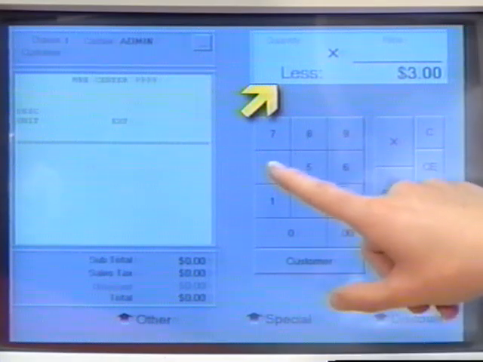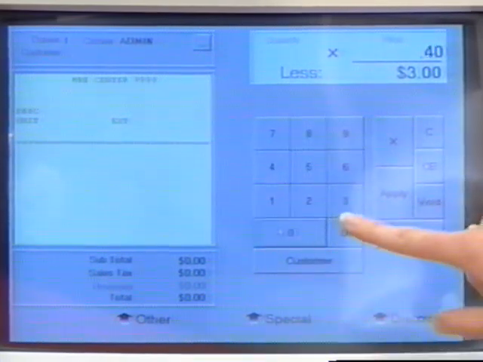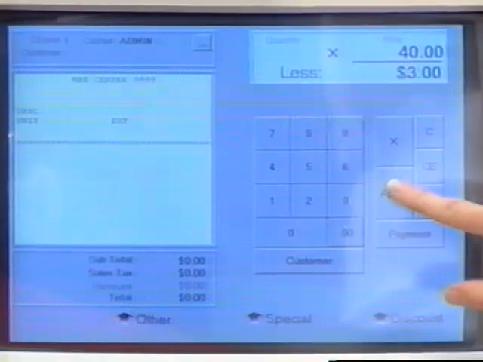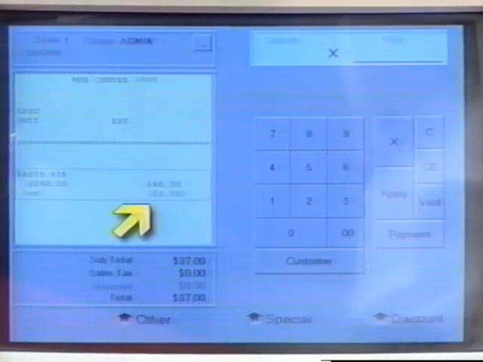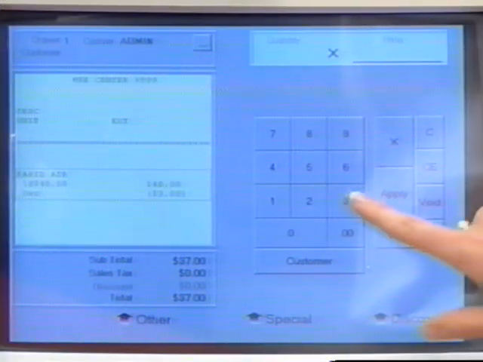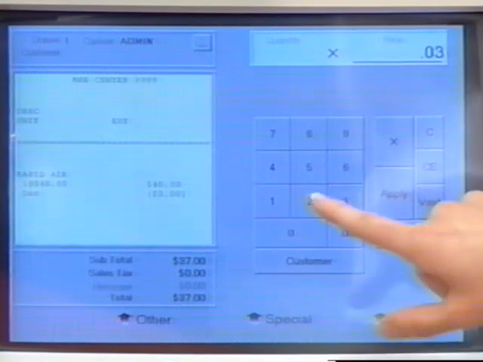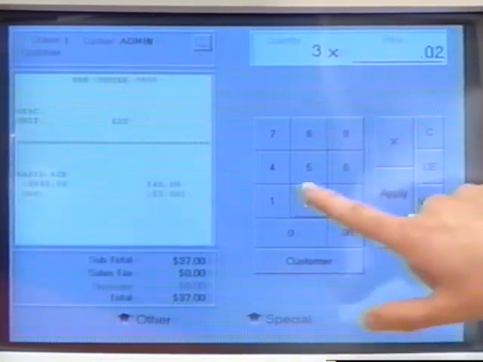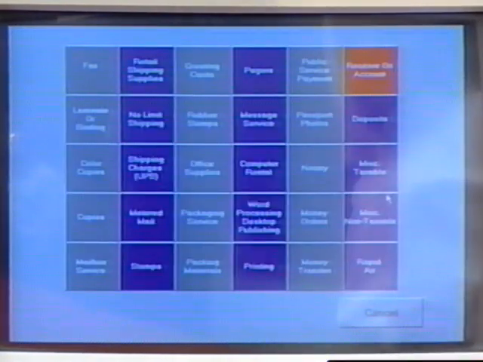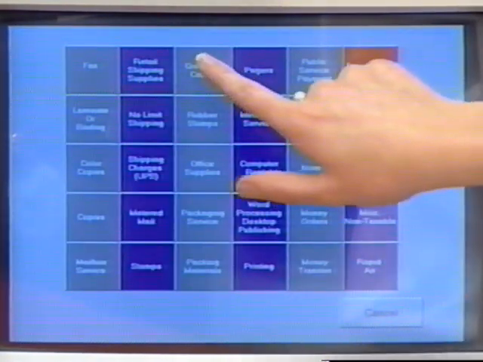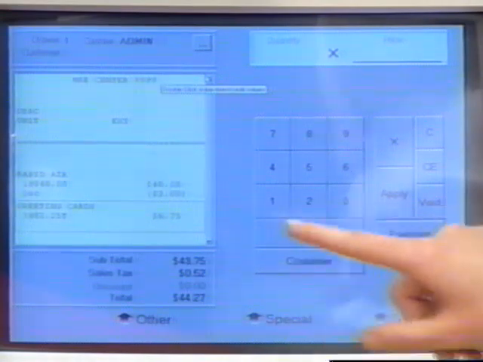I enter the price, $40, touch on Apply, then select Rapid Air on the Profit Center screen. Notice the discount has been applied. She also has 3 greeting cards, so I enter the quantity of 3, the price of $2.25, touch Apply. On the Profit Center screen, I touch on greeting cards. Then I touch on the Payment button.